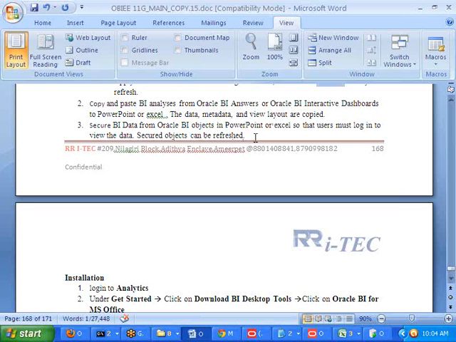Suppose I implemented data level security. I am a manager, I am opening the PowerPoint, so I will see only my level data. You are a CEO, then what will you see, sir? Other managers' data also you will see. You got it, right? That is what secure data is.